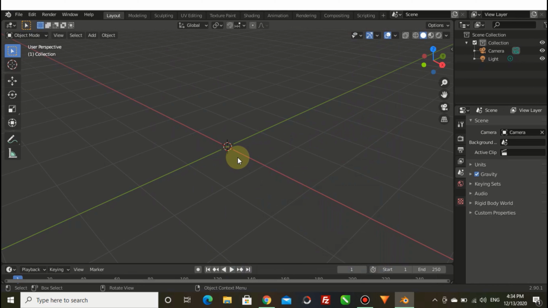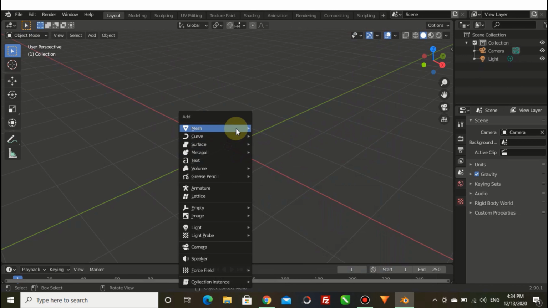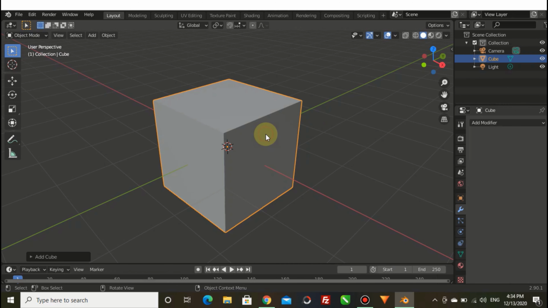Today's video topic is quick modeling for beginners. So let's get started. First of all, press Shift A and select the cube.